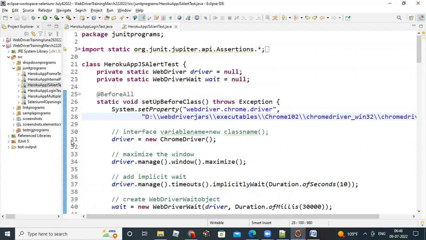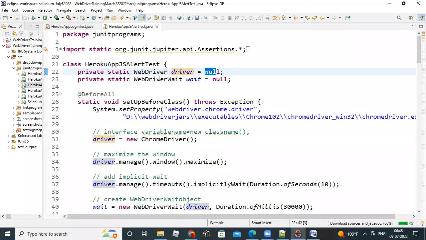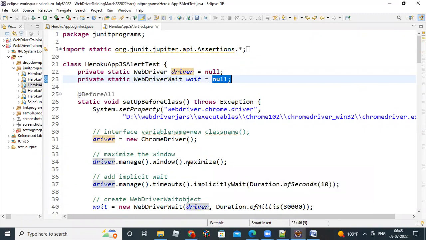Yes, sir. Okay, good. See that. So first, we created a class. Then we declared a private static WebDriver driver variable as null, and a private static WebDriverWait object as null. These are the object references. We're going to pass the object reference values. Initially you declared null, so I cannot use these null variables. If I use null variables, I'll get a null pointer exception. We discussed that in exception handling already. That's why I'm passing the driver value here.